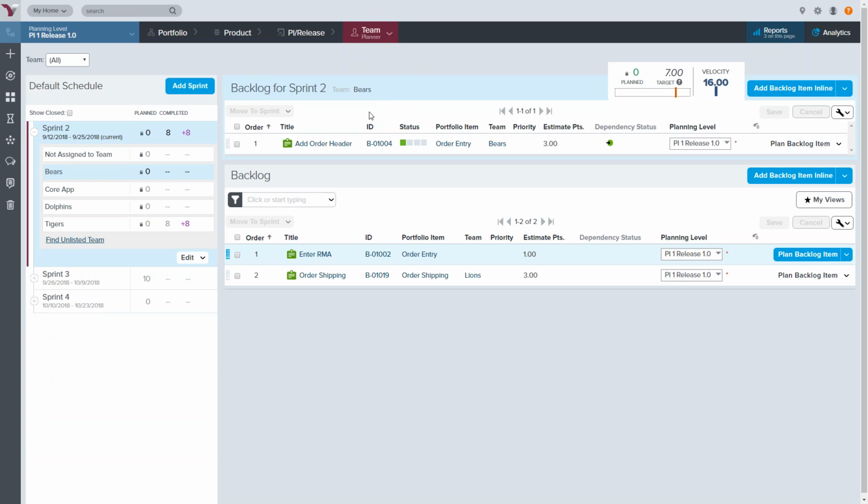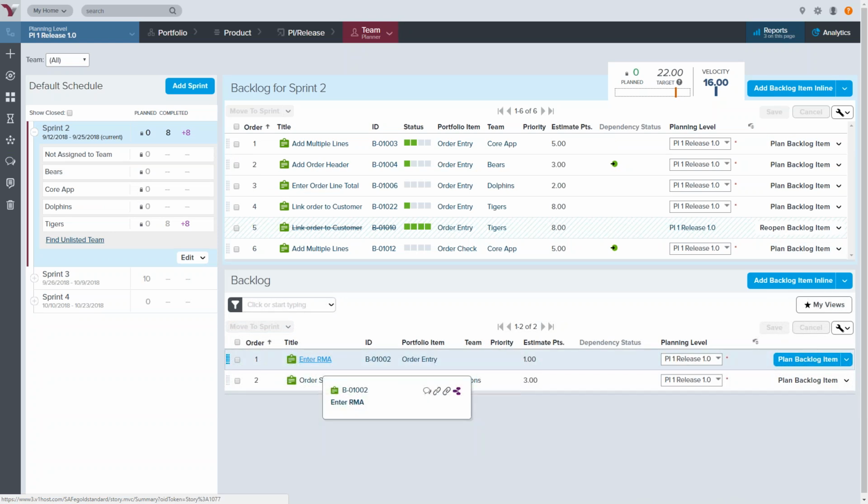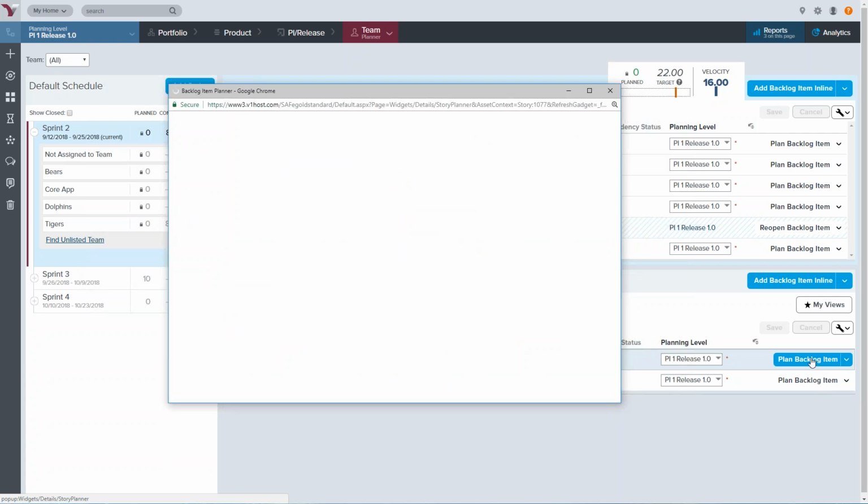And that's what you need to do the planning section of that. The next thing we want to do is add the tasks and tests onto this. So let's go back to our full backlog for sprint 2. If we want to add additional tasks or tests, let's go ahead and add one onto this enter RMA story. When I click here on plan backlog item, that allows me to add the tasks and tests.